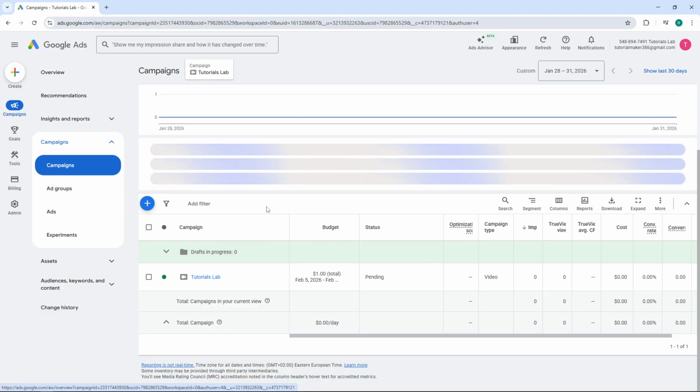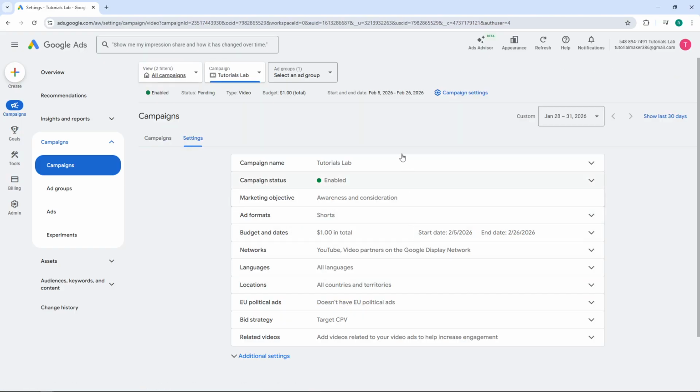Now, simply select the specific campaign where you want to block Android devices. Hover your cursor over the campaign name and you'll notice a small gear icon appears next to it. This gear icon represents the settings for that particular campaign. Go ahead and click on it to access the campaign's configuration options.